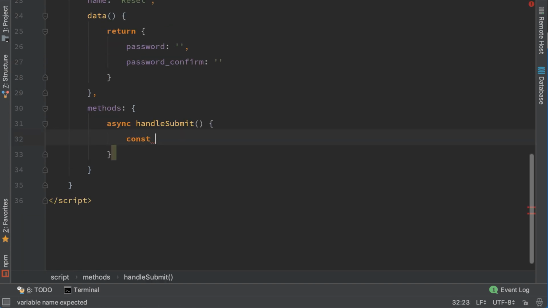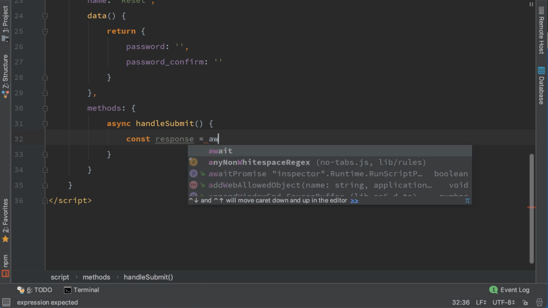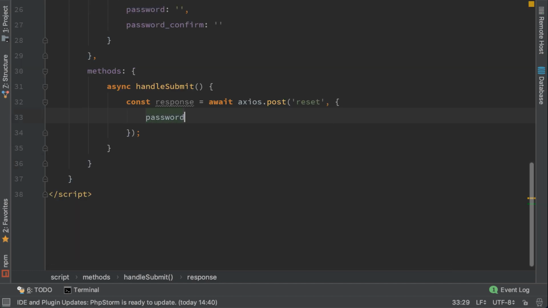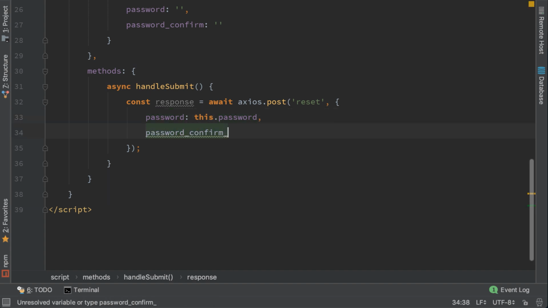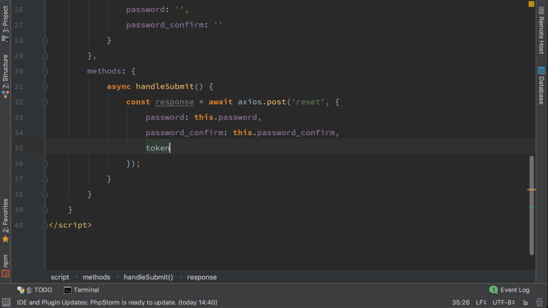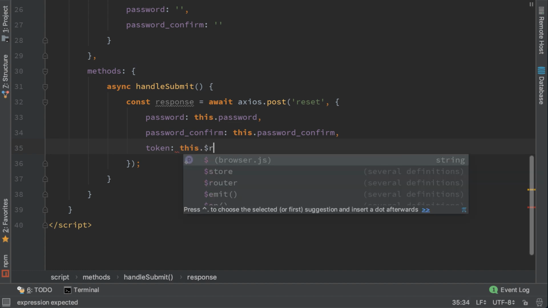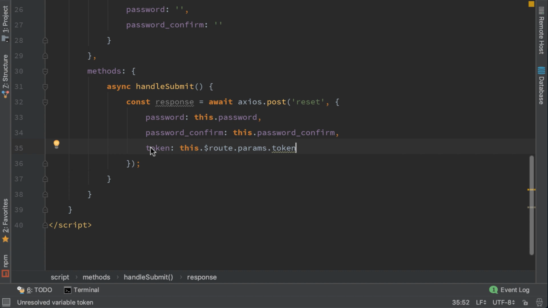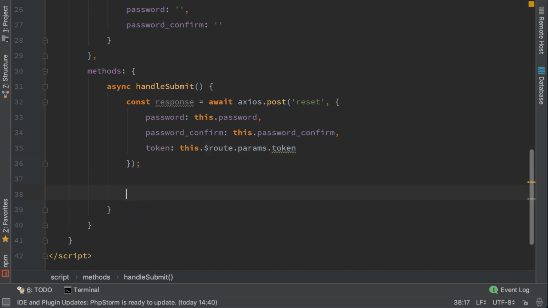Now let's call Axios, const response equals await axios.post reset, and data will be password: this.password. Password confirm: this.passwordConfirm. And we need an extra parameter, which is the token. And we can get the token from our URL. To get it from the URL, use this.$route.params.token. This will get the token from our URL. In the end, when the response is OK, just console log the response and we will redirect to the login page.